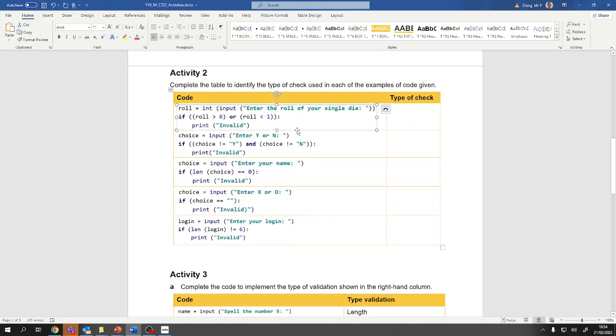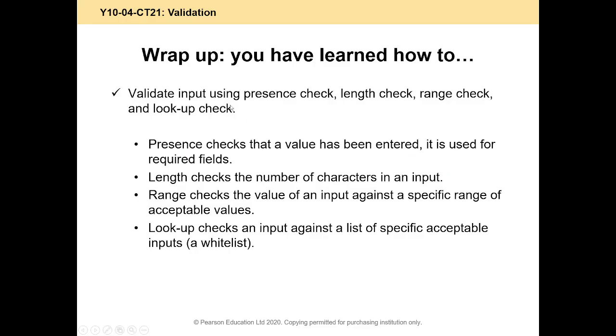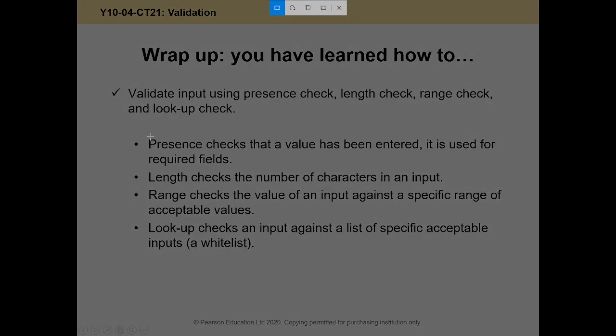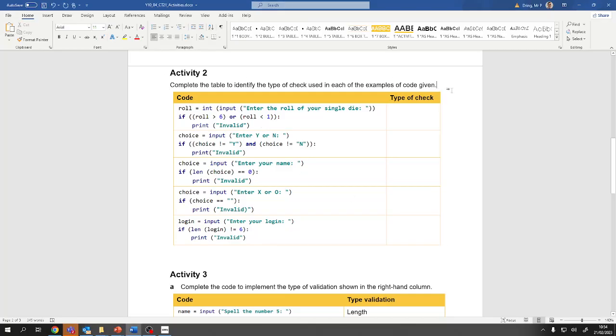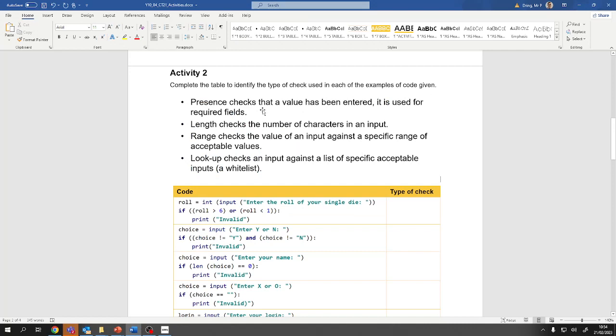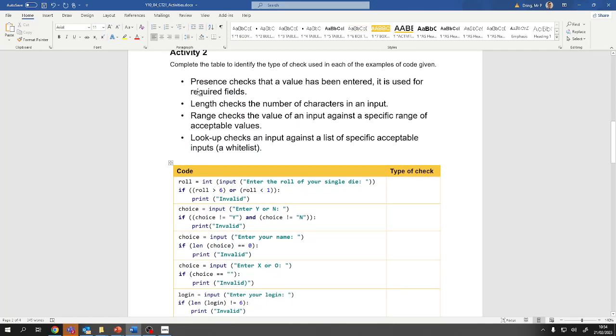So now we've got some code to look at and identify what type of check we've got. Let's just remind ourselves which we've got. I'll pop this on here so that we can refer back to it. These are the types of checks that we're looking at this lesson. Okay, we ask a question. Is it greater than 6 or is it less than 1? That to me makes me think it's a range check because it's within a minimum and a maximum value.